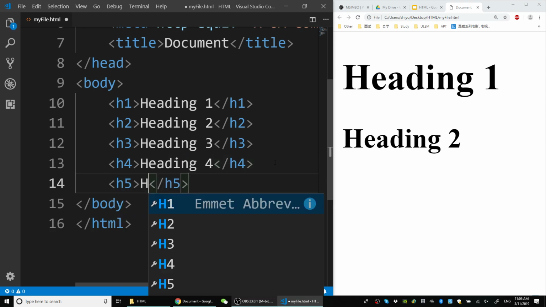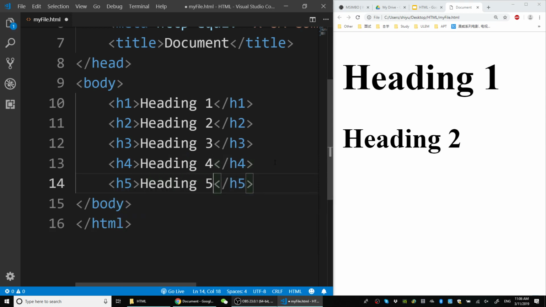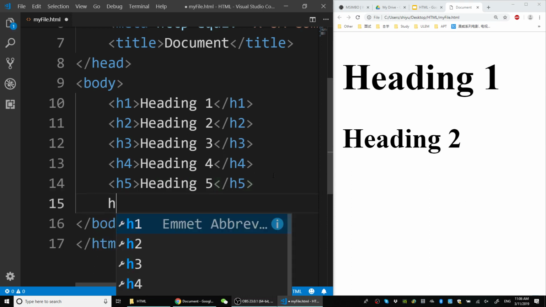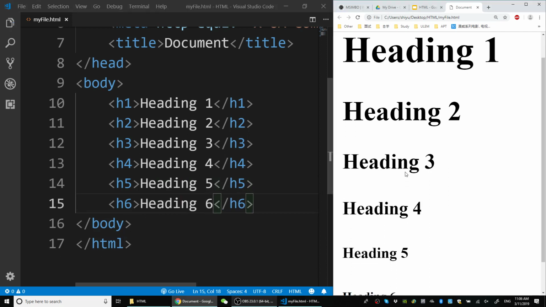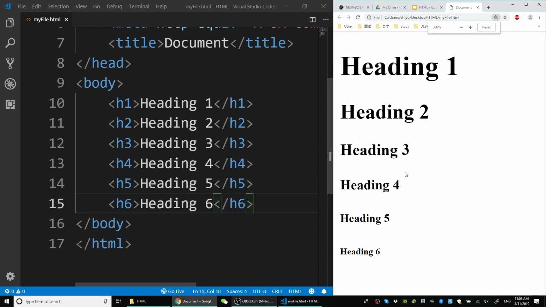I have from 1 to 6. Right, from 1 to 6, different sizes. Six different sizes. Let's see the different sizes of heading: 1, 2, 3, 4, 5, 6.